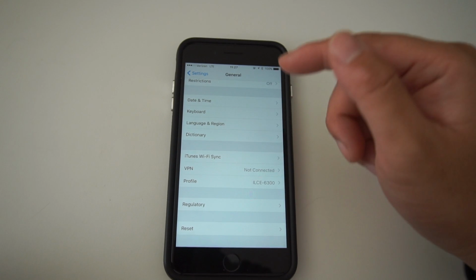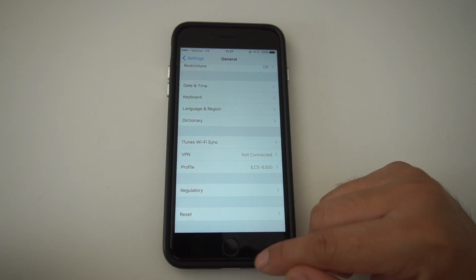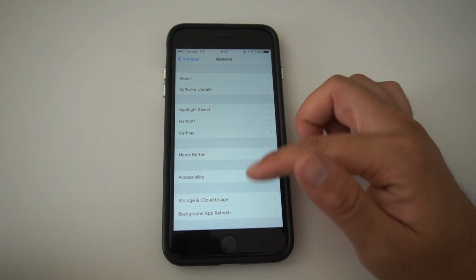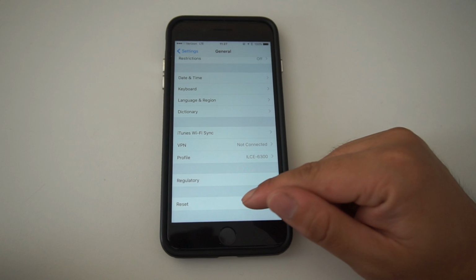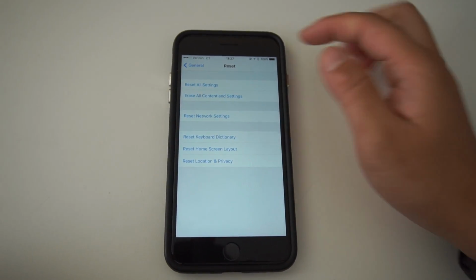So that is how you fix the cannot connect to iTunes Store problem. Just make sure to go to general in your settings, then scroll down to the last section and go to reset, and make sure you reset network settings, and that's how you fix it.